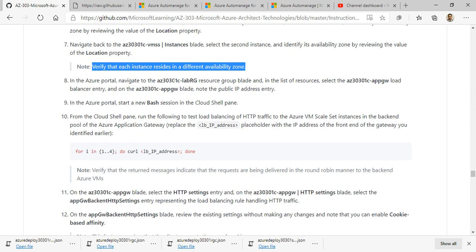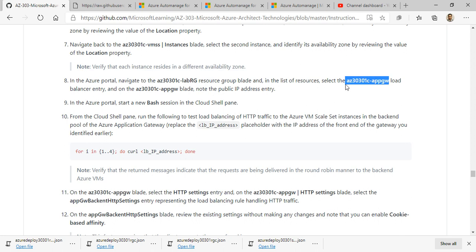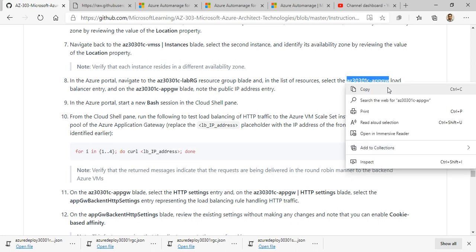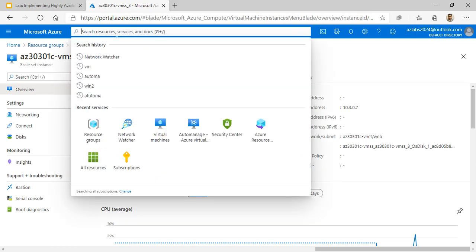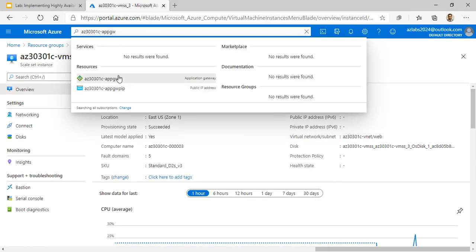The next thing that you want to do is go to the application gateway and look at the public IP address. Get the public IP address, and we're going to run this particular curl command, just like we did for the load balancer as well. So come over here, you can also just search for the resource.